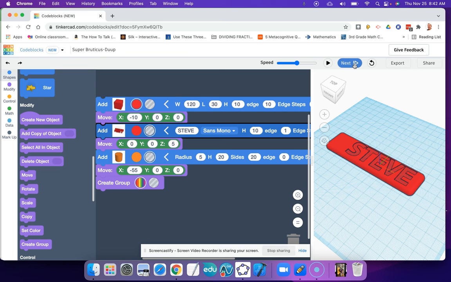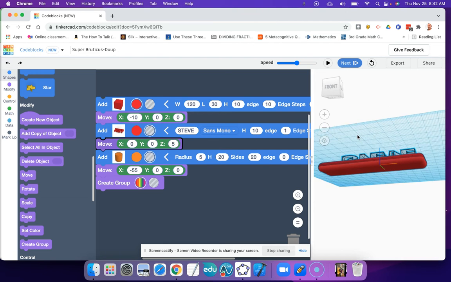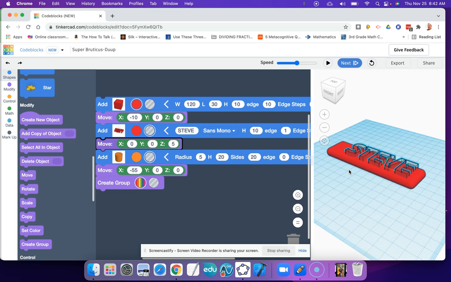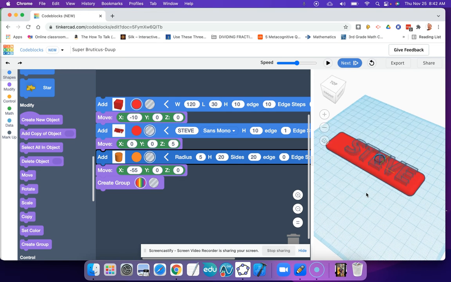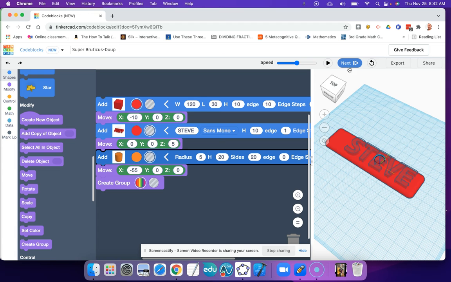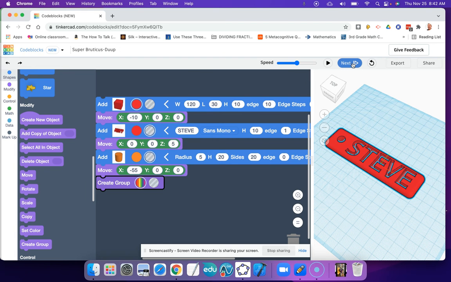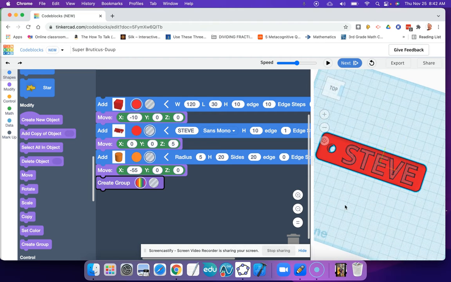And then there's the text, which is colored as transparent, so it will end up being a hole, kind of like dug out of that box. And it also moves up so it doesn't stick through the bottom of my box. Then there's the cylinder, which shows up there in the middle. And I'm going to move that cylinder over to the left. And I'll create a group to turn everything into a hole when I'm done. And so that's my keychain.